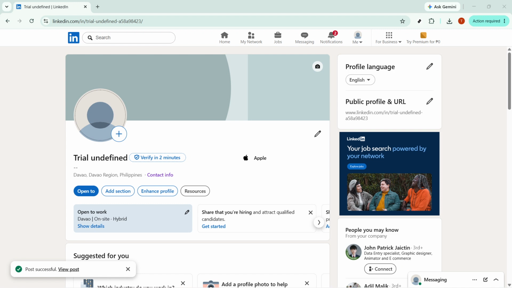To begin, open LinkedIn and go to your profile page. This is the main starting point because your profile gives you access to the creator and content performance areas where LinkedIn stores post analytics. Make sure you're signed into the correct account before continuing, especially if you manage more than one profile. Once you're on your profile, scroll down until you find the analytics section.